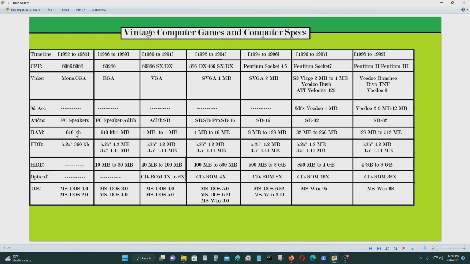RAM was about 640 kbytes. People had floppy disks, 5¼ inch, 360 kbytes. Hard drives were not very common. Some people did have hard drives, maybe 10 megabytes or so. Optical drives didn't exist. The operating system was MS-DOS 1.0 and 2.0.